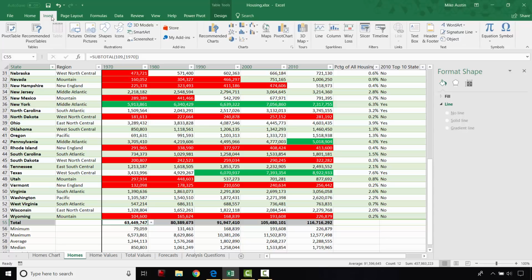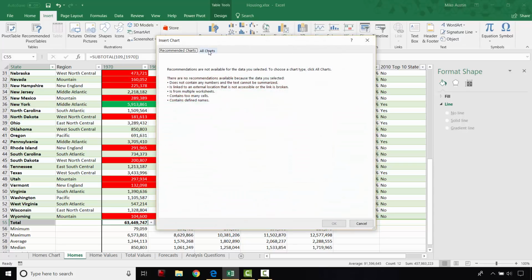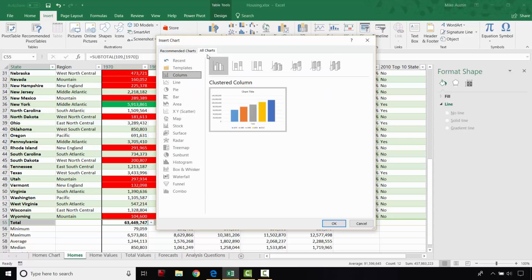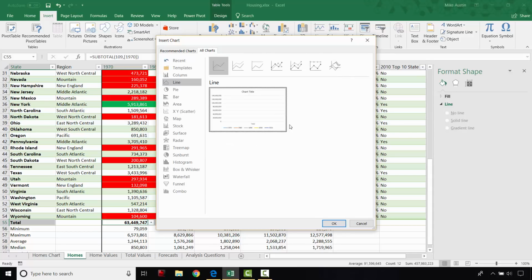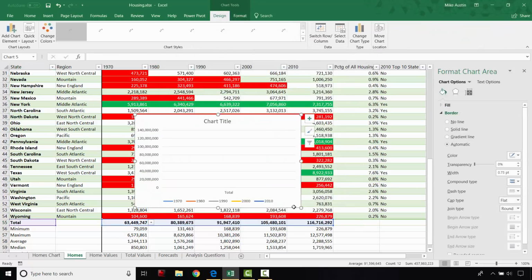And then we're going to insert recommended charts, all charts, line. We're going to get this chart and we need to make a modification. So you may see this on homework or a test or another participation project that you're working on, and you'll see that you don't have a line, but you have all of these years displayed below here.